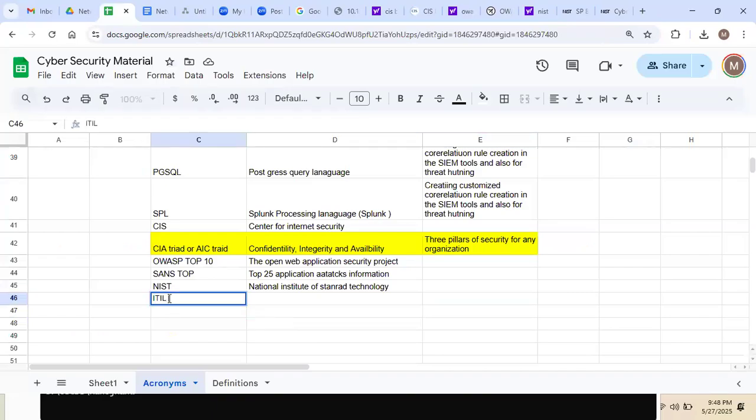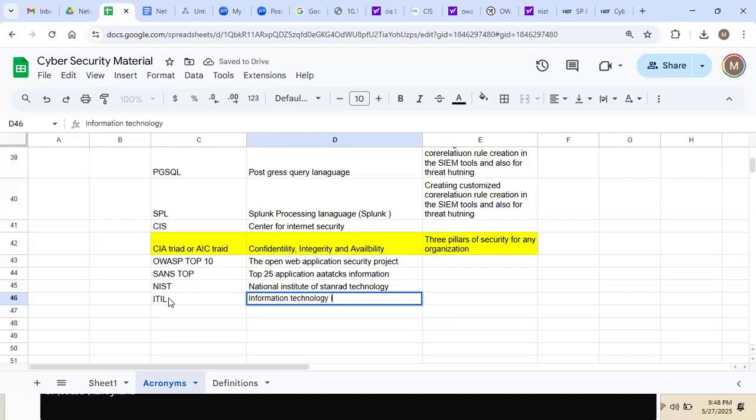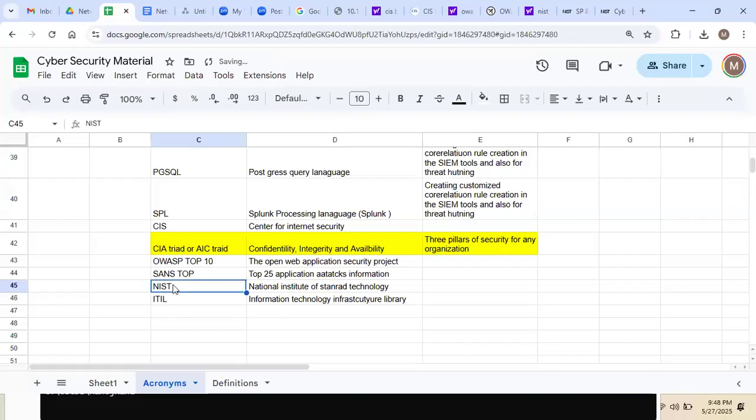Next one is ITIL, Information Technology Infrastructure Library. So where can we use NIST, what is the practical use case, and where can we use the ITIL process? NIST, in most cases, can be used by product development companies or federal government companies or federal government contractor companies. ITIL, in most cases, is used by service delivery companies.